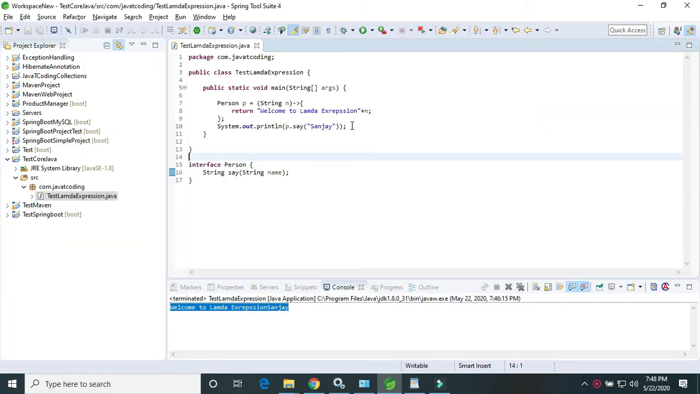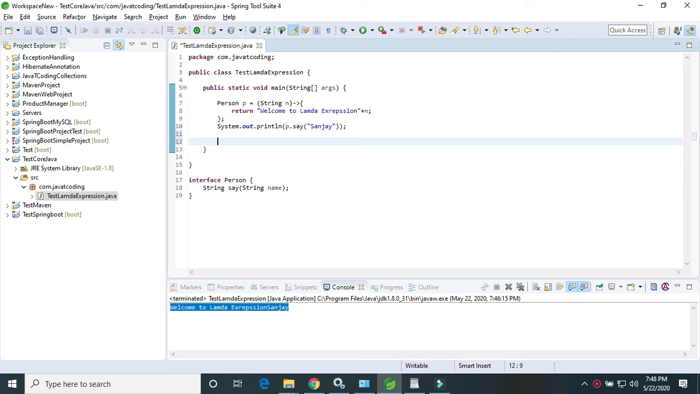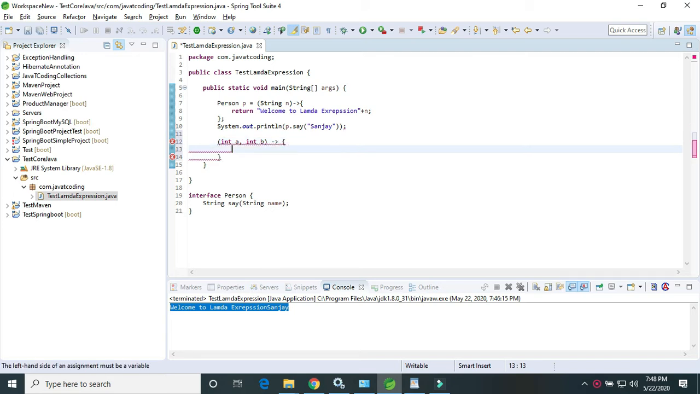So now we will create the Lambda expression to provide multiple parameters, int a, int b. This is the Lambda expression to link the argument list and the body expression, return a plus b, and these are the curly braces, and we are returning the addition.